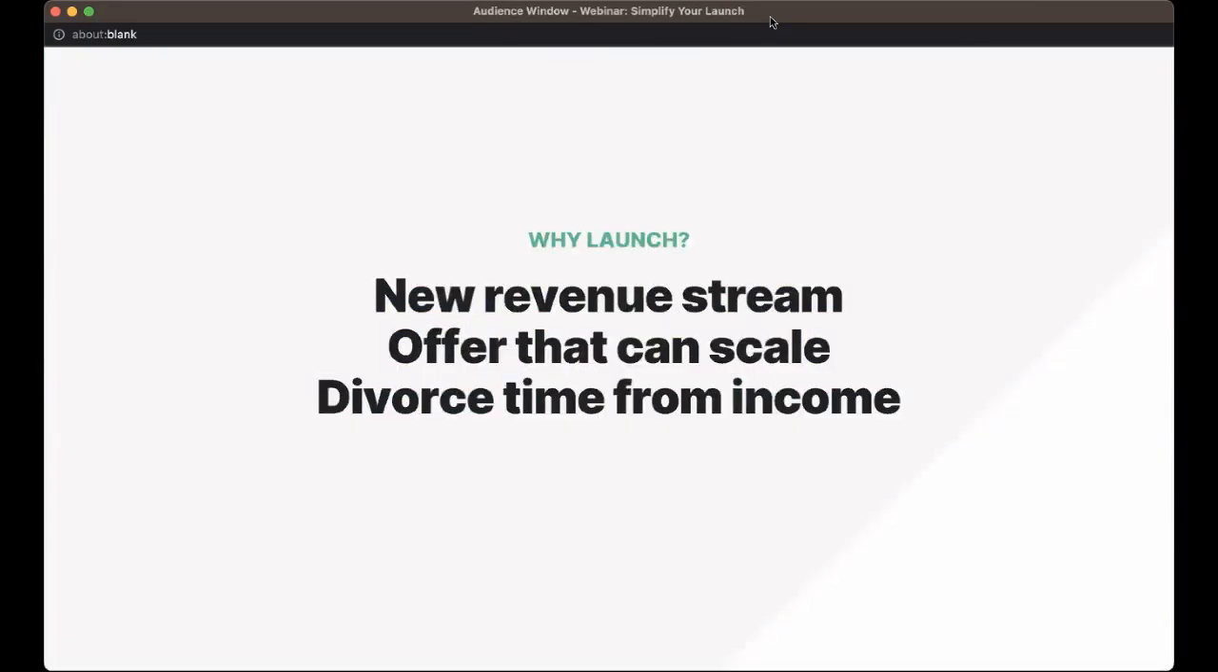And why launch? Why is it important to launch something? A reason to launch something is to create a new revenue stream. If you're a service-based business or even a product-based business, launching something is a way to generate new revenue. It's also a way to create an offer that can scale. The lens of launching through which I'll be speaking is about launching a premium group program. So that's something to keep in mind as we go through this. So something that is scalable.